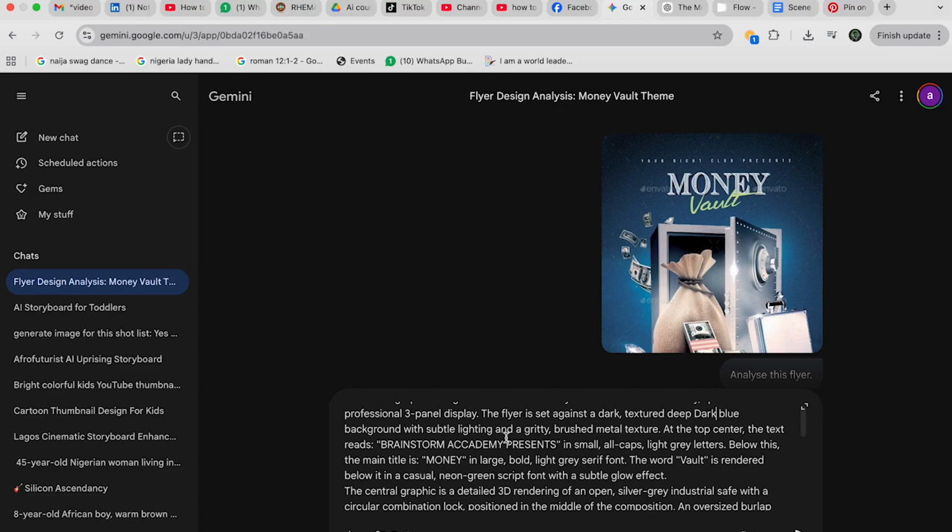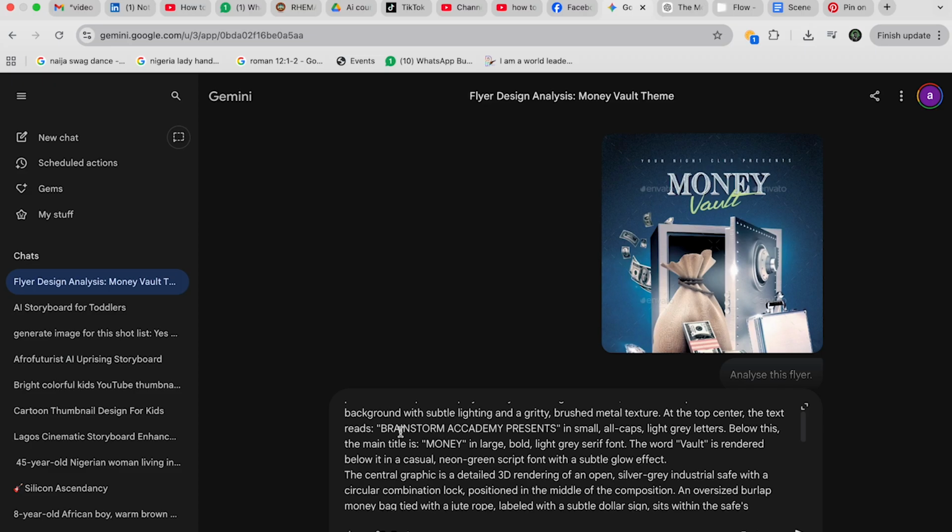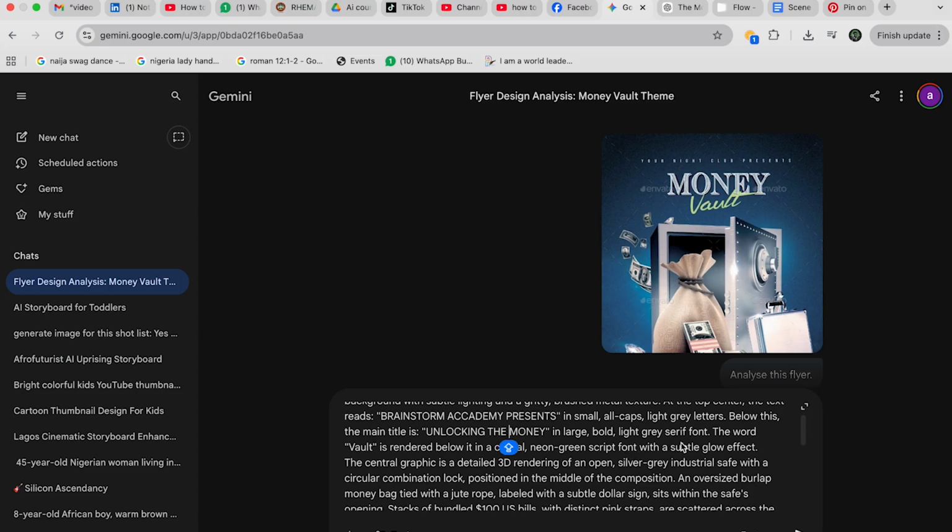Background with subtle lightning and gritty brushed metal texture. At the top center, the text reads Brainstorm AI, which is good. All caps, light gray letters. Below this main title is "Unlocking the morning" in large, bold, light gray serif font.